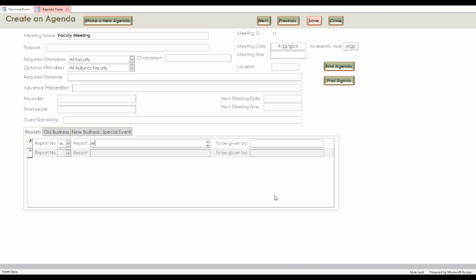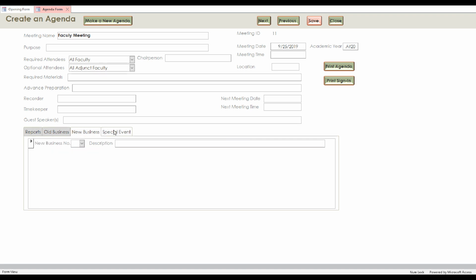So I'm going to say this is going to be our first meeting, and who's going to be giving it. And I'm just doing this to give you an idea of how to input the agenda items or your topics for your agenda. So you do the same with reports, old business, new business, and special event. When you're finished with your agenda, we've got it complete, you click Print Agenda.